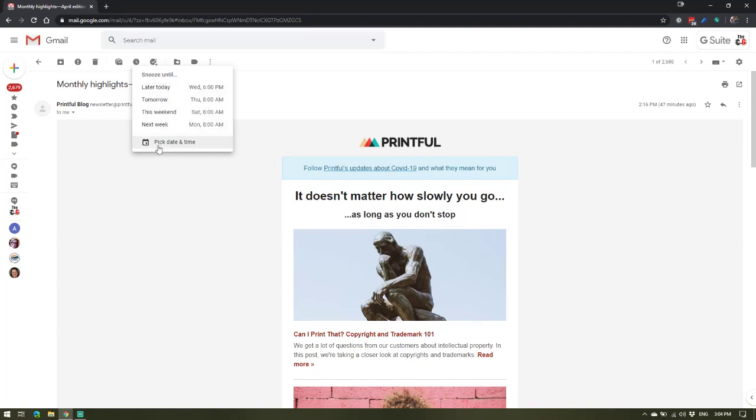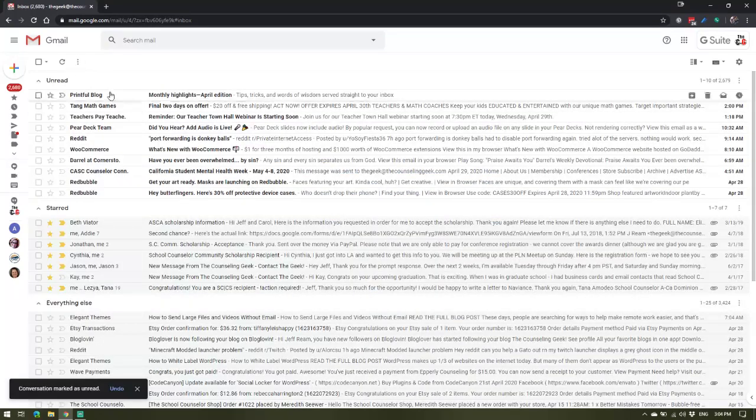I can set it to some default settings as well. But I usually just leave it unread, and that reminds me to do that again in the future. Another great option that not a lot of people know about within Gmail is this thing called a reading pane.